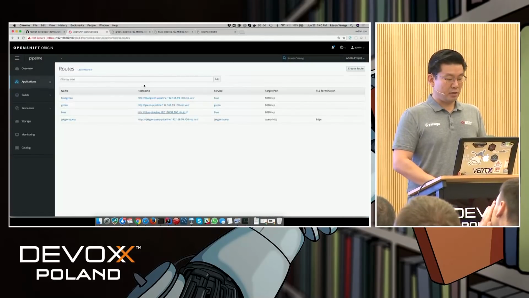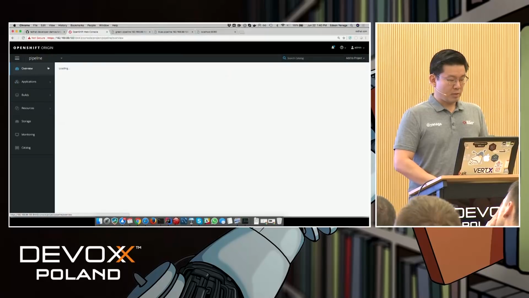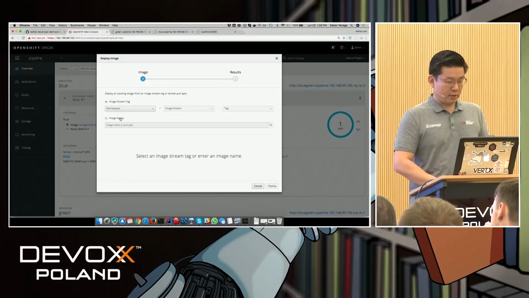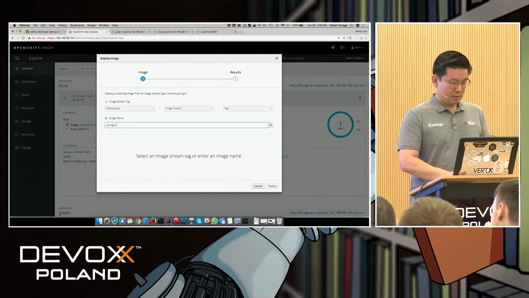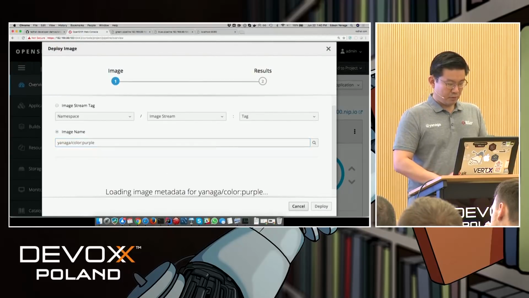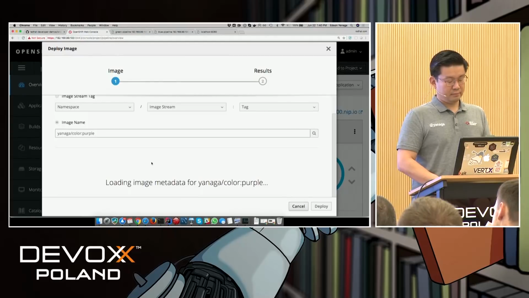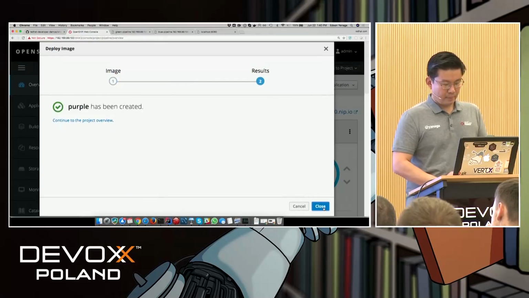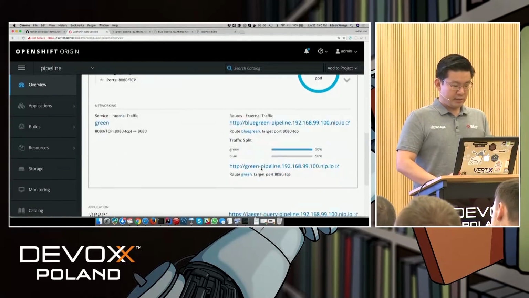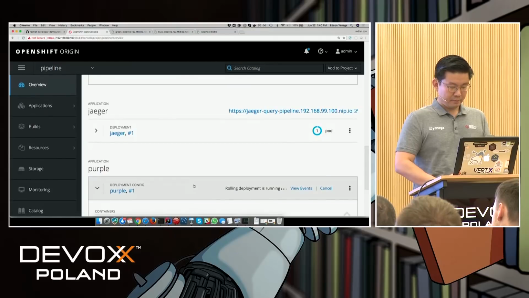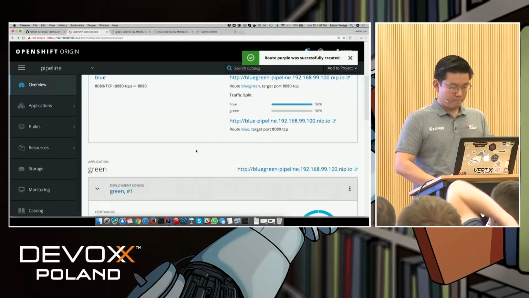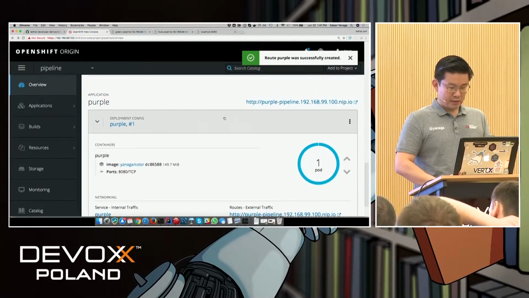Okay, but if I want to deploy another version, let's go here and try to deploy a new one. I'll say I want to deploy color purple. I'll deploy a purple color. And I say this should be purple. And I create a route for that. Purple. Okay, it's externally accessible.